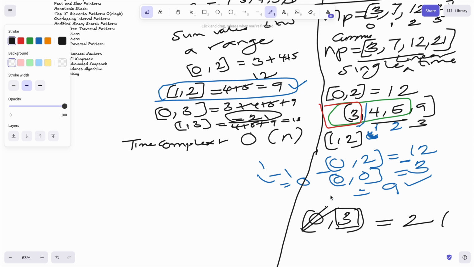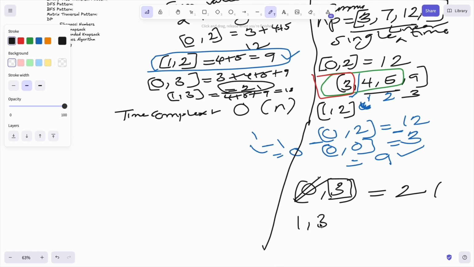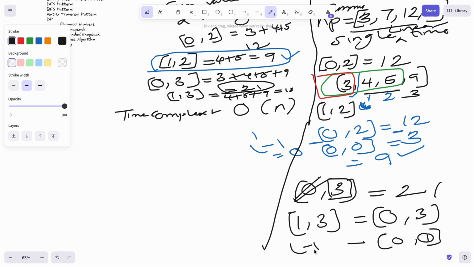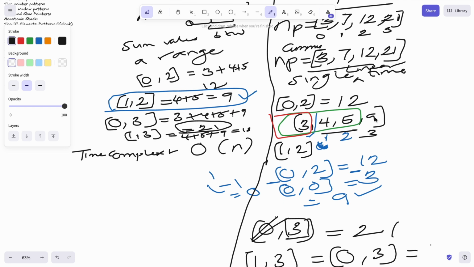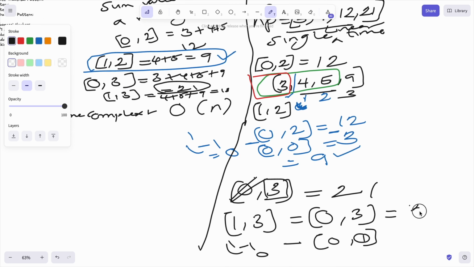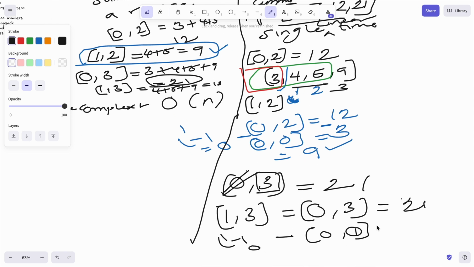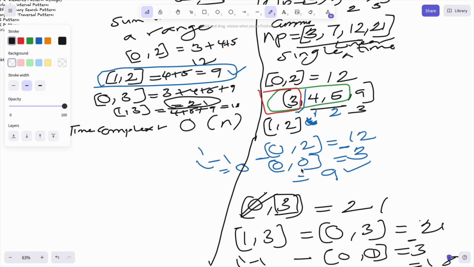Same thing too we could do for the final one, 1 to 3. What we simply need to do is take the sum of the values from 0 to 3 minus the sum of the values from 0 to 1. No, sorry, 0 to 0. Remember, this will be left minus 1, which is 1 minus 1, which is 0. Now this 0 to 3 is, according to what we have here, 21. And then 0 to 0 gives us 3. And when we subtract these two, we have 18.